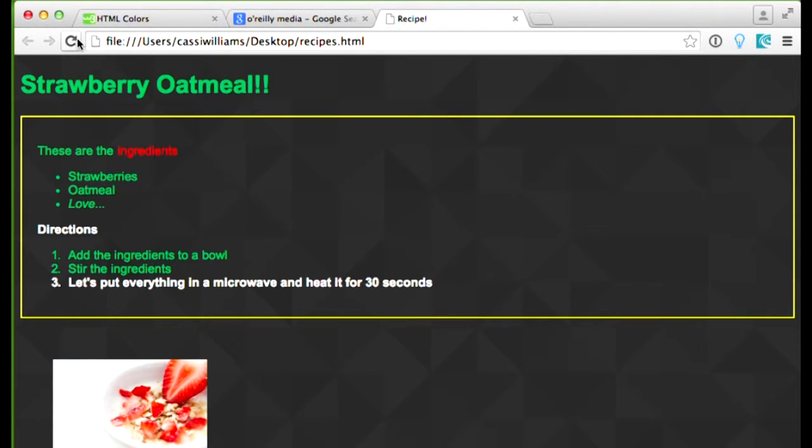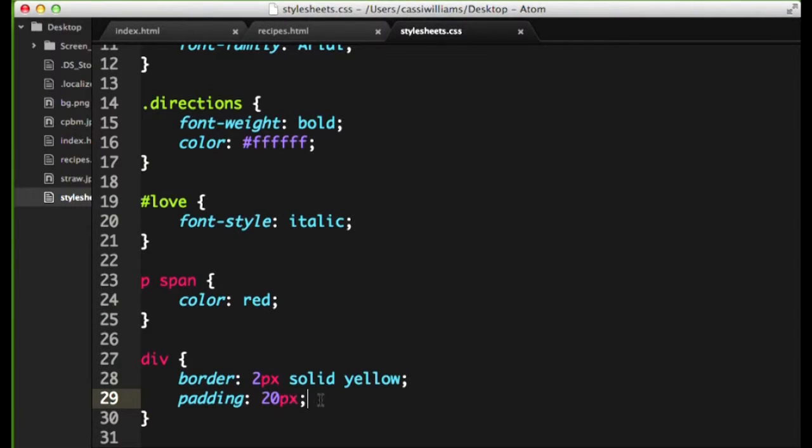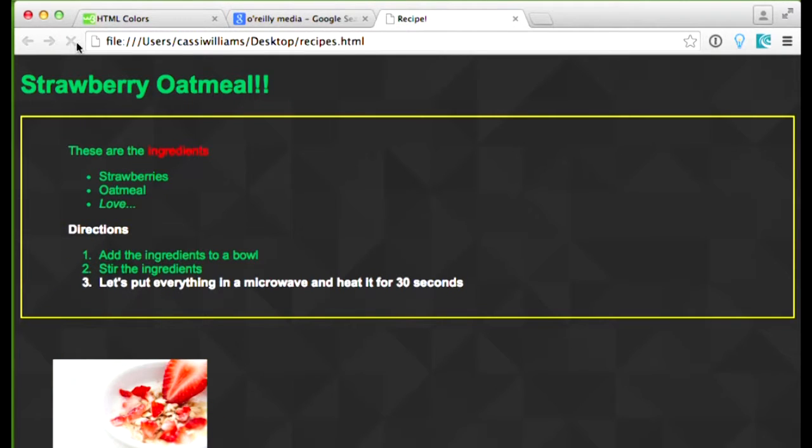Now, when you just put 20 pixels, that edits all the different sides of the border. But you can also just edit the top, bottom, left, or right. So I could say padding 20 pixels, and then I could also add 60 pixels. Now if you go back to our page, you'll notice that everything was pushed in from the sides. When you have two values in padding, the first value affects the top and the bottom, and the second value affects the left and the right.